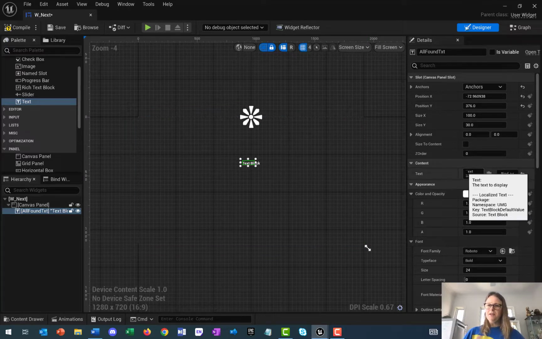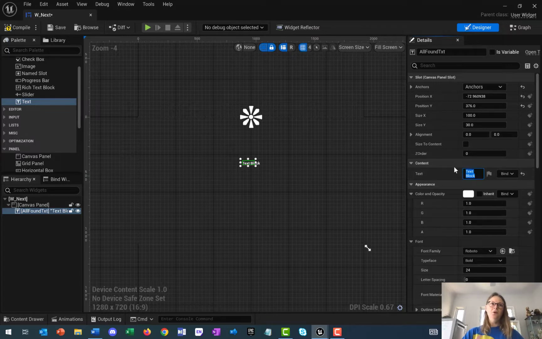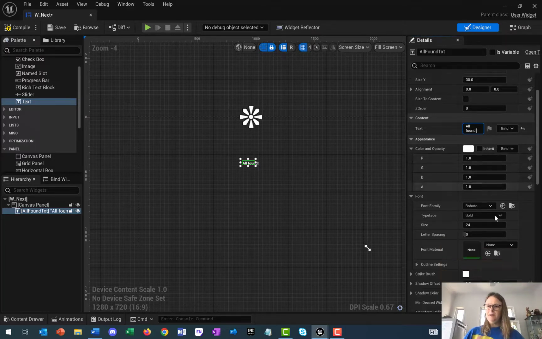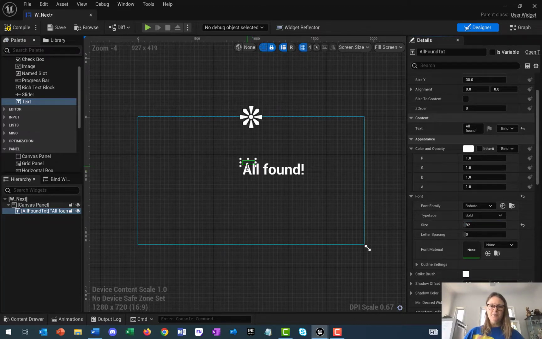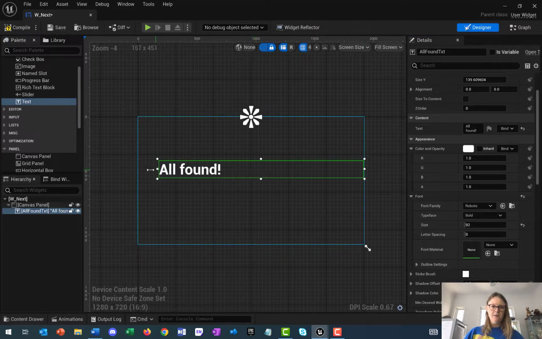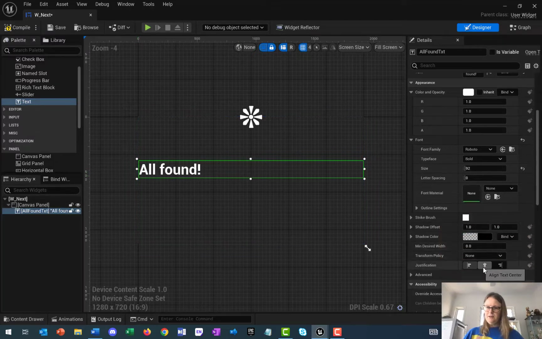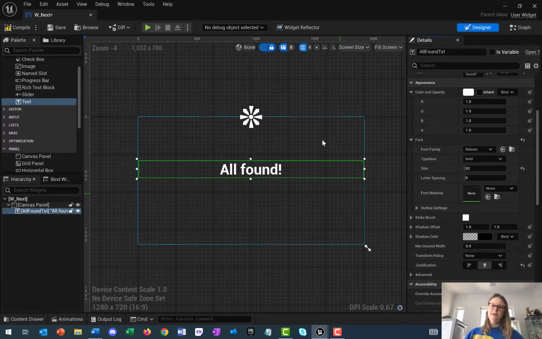I am going to change the words text block into all found, exclamation mark. There it is. I am going to make it bigger, so just over here change the size. It's probably pretty good. I'll make this box fit it a little bit better as well, and I'm going to make it the full width of the screen, and then put it centered. So if we scroll down to justification, align center, that's pretty good. So that's our all found text. Now, I might make that a tad smaller, I reckon.